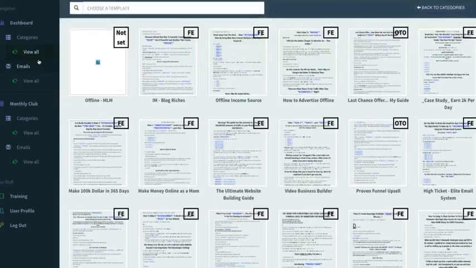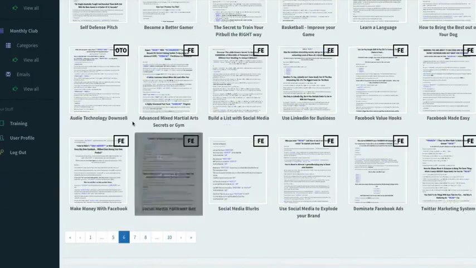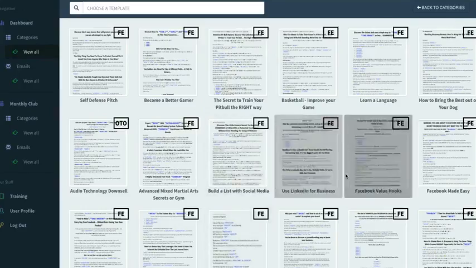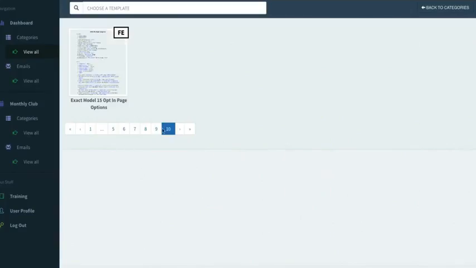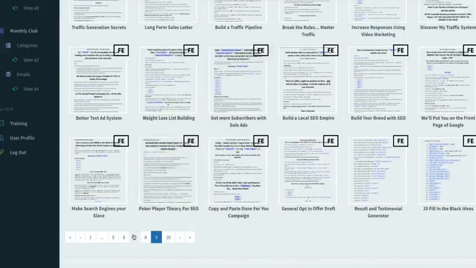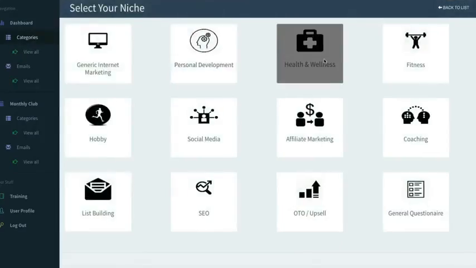So that's Exact Model. We've also got it for emails. We're working on setting all the emails up right now and putting them in there so that it flows smoothly. But I wanted to give you an idea. There are over 200 different ones that we're still loading in here, from weight loss to different niches. If you go back here to the categories, you'll see the different categories.